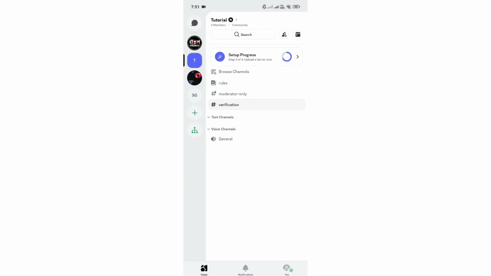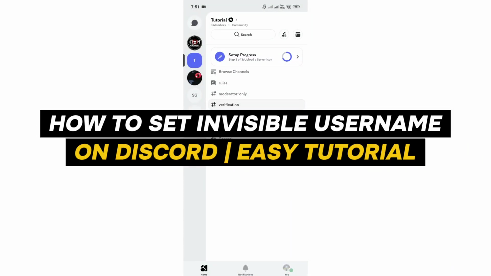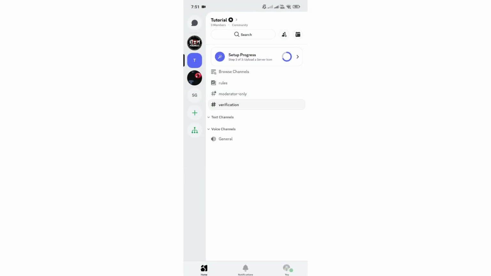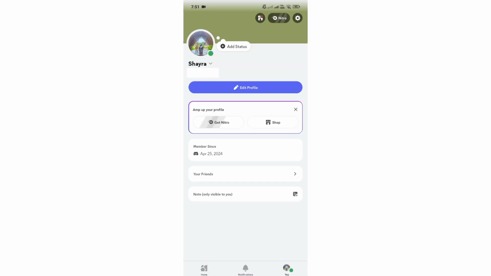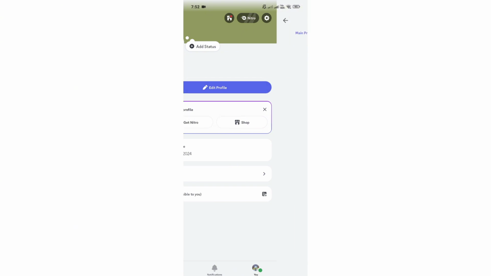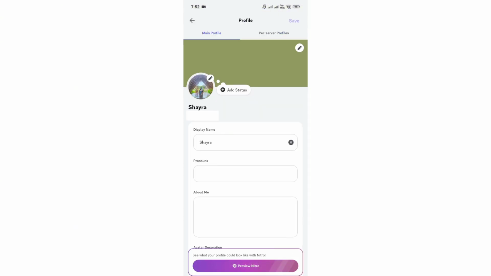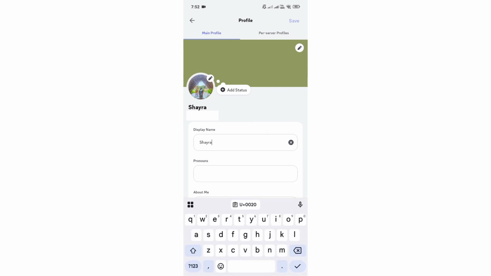In this video, I'll show you how to set invisible username on Discord. To get started, go ahead and open Discord into your account. Now head over into the Me section. Click on that edit profile button which you'll find below your name to be able to edit your name or display name on Discord.